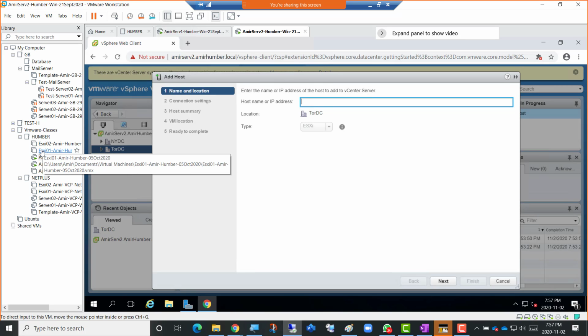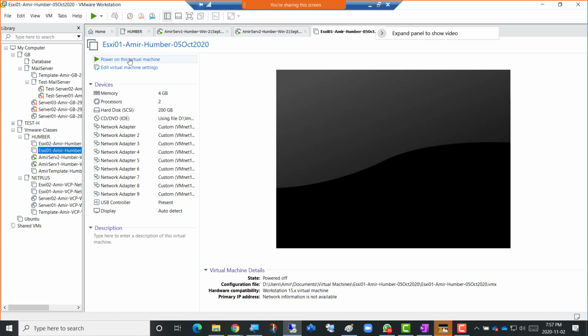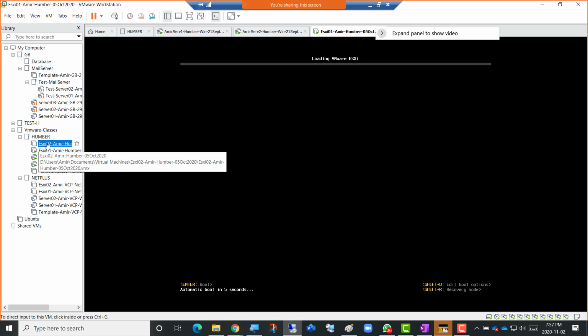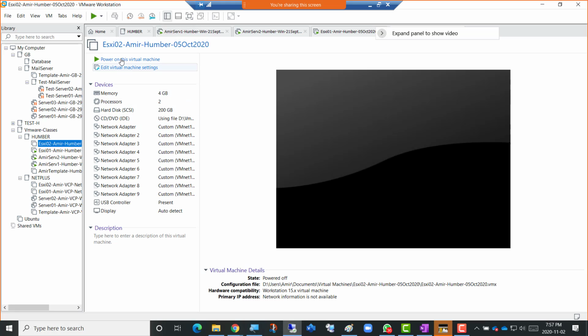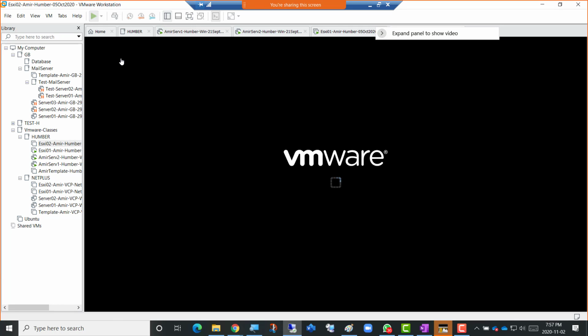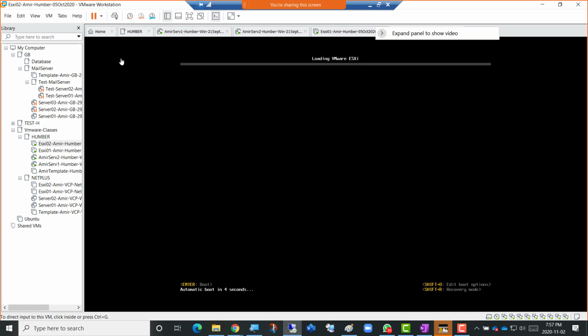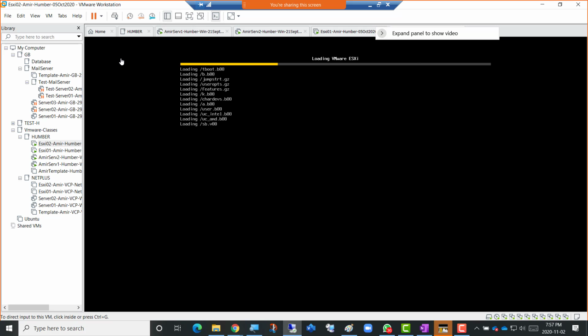So I'm going to go to ESXi1 and power it on. Okay, and I'm going to go to ESXi2 and power it on. So please start the hypervisors. Maybe you've already started, some of you. If not started, please start now, because we need to add them to the data center.